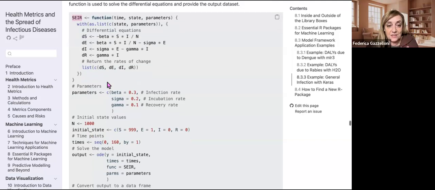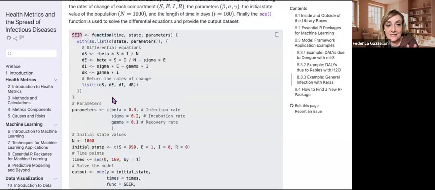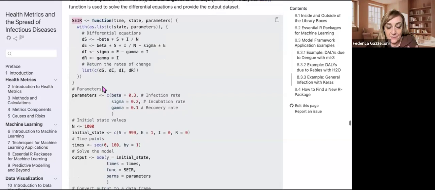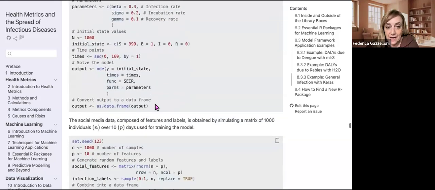Okay, so this is what we saw already. We have the model function and a certain output, which is a data frame. Let's jump into R to have a quick look.